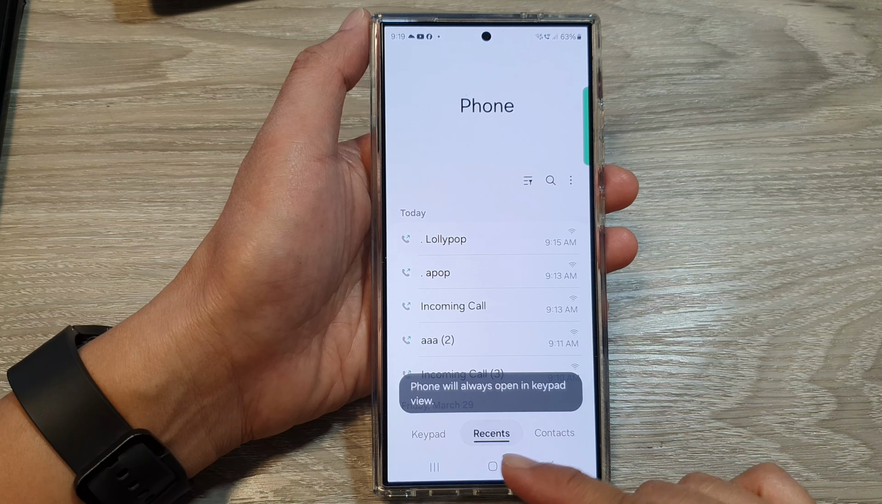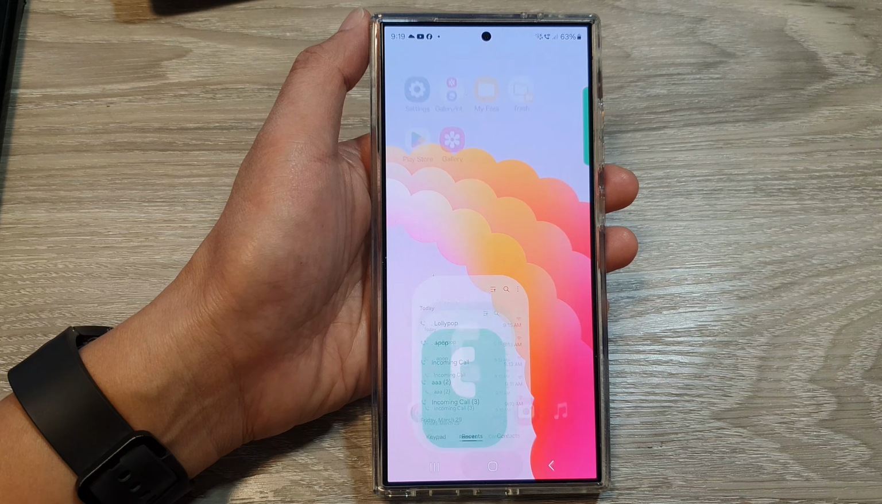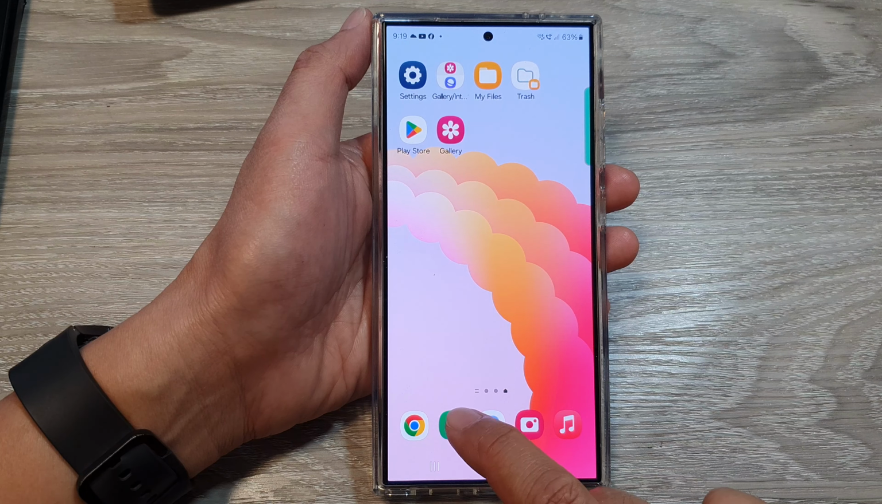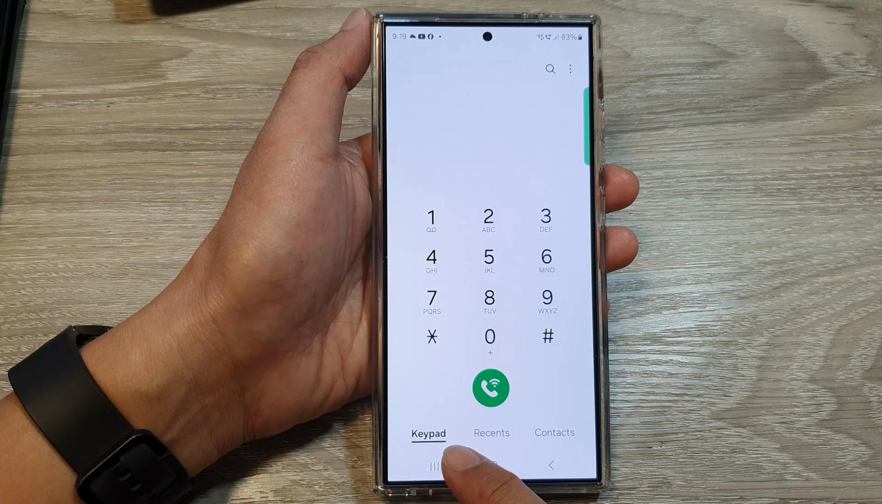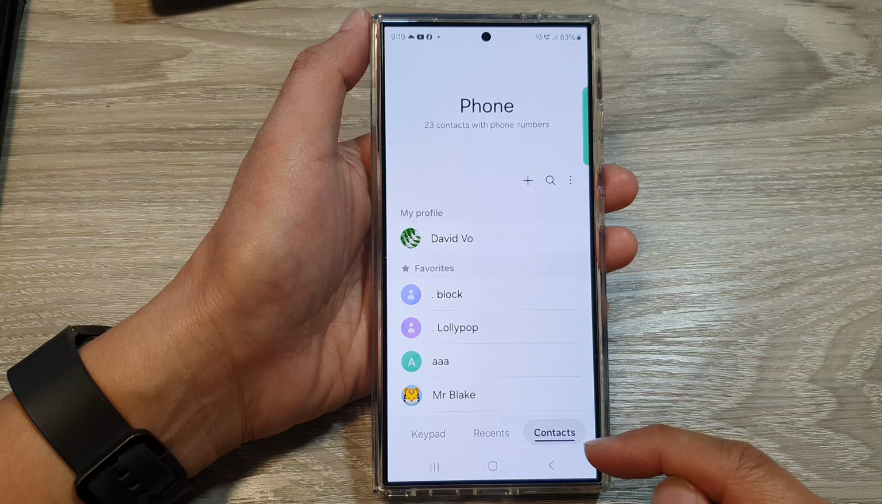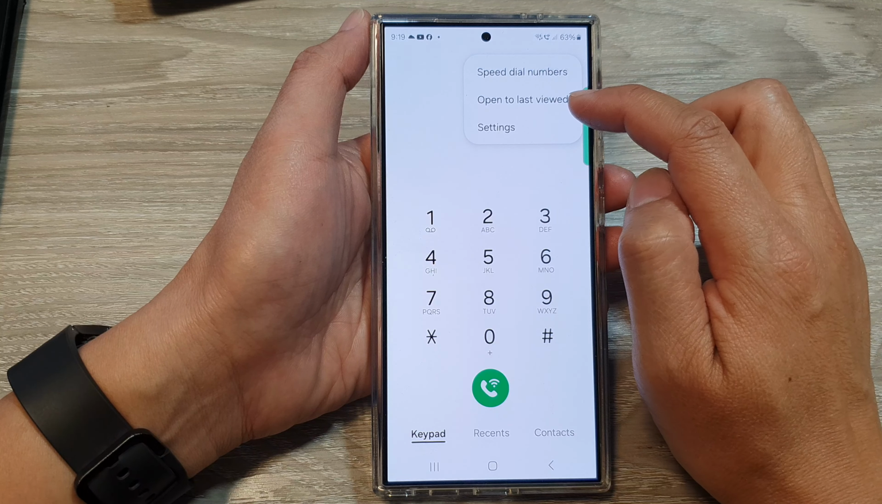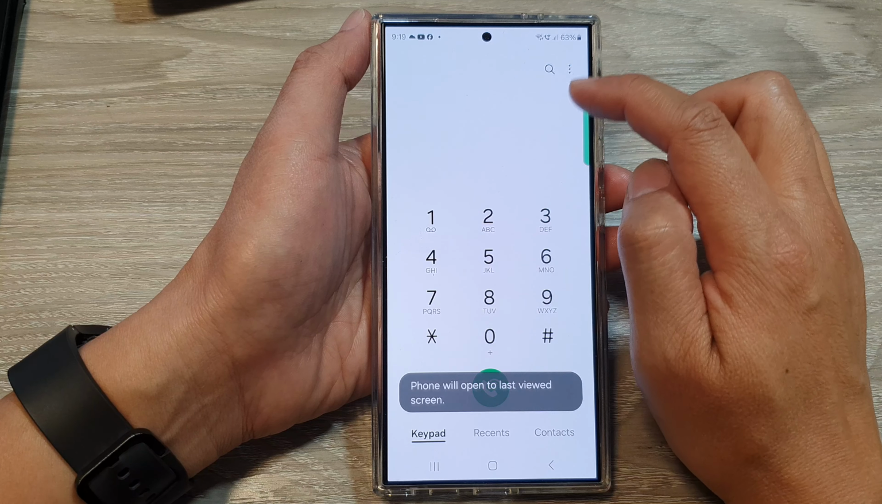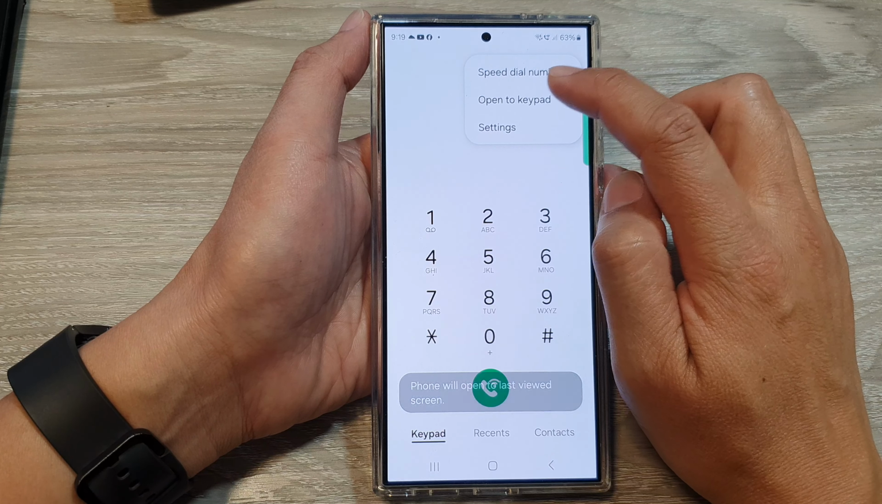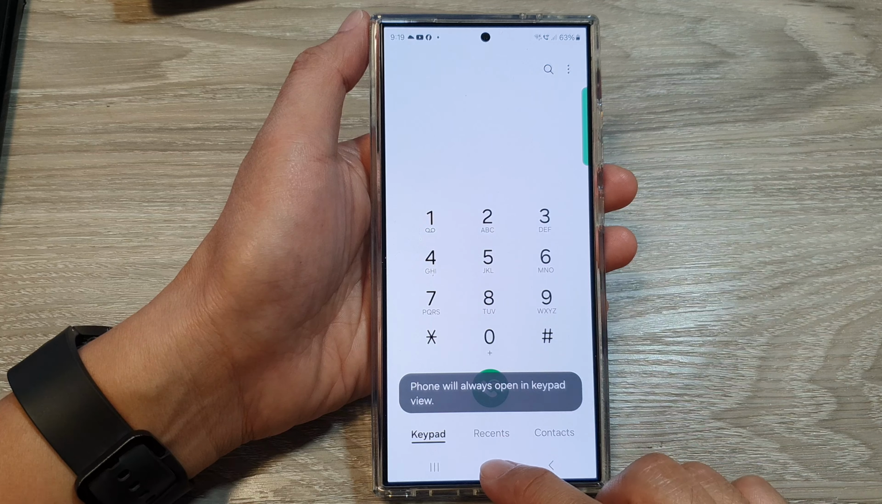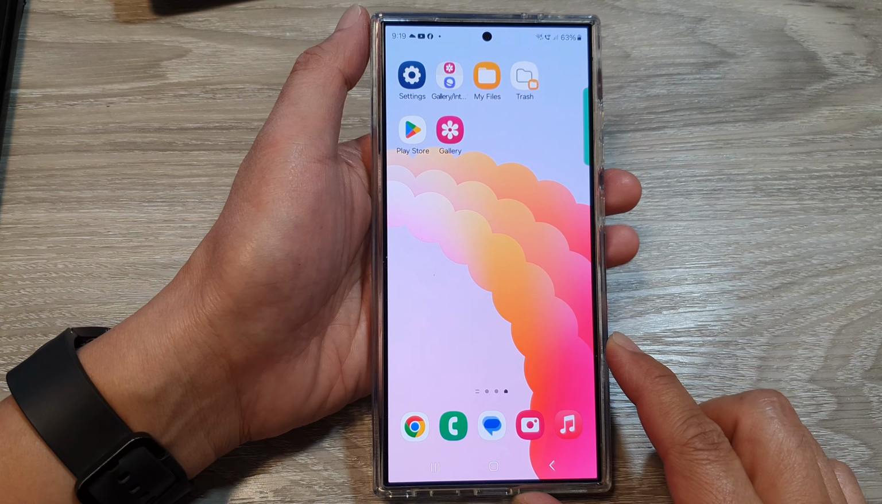So if I am now in recents and if I close it and reopen the phone app, it will always open to keypad. So the option is there for you to ask the phone app to always open to last view or always open to keypad. And that's it. Finally, you can tap on the home button to go back to the home screen.